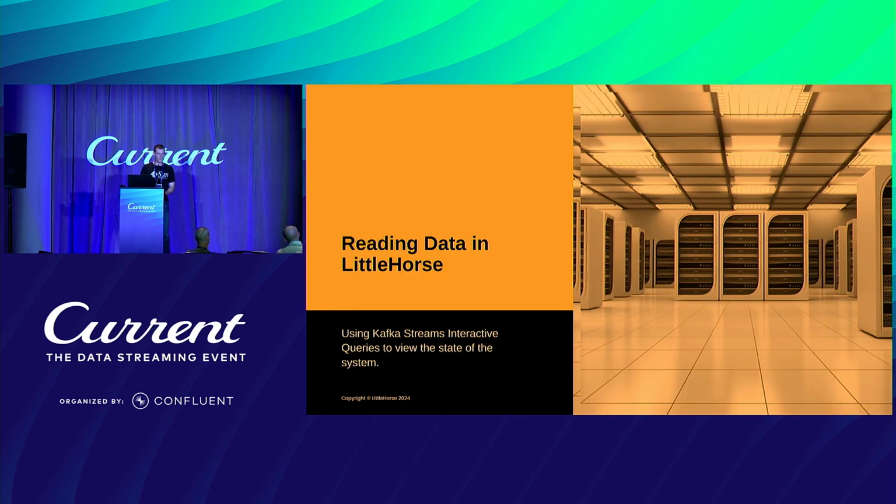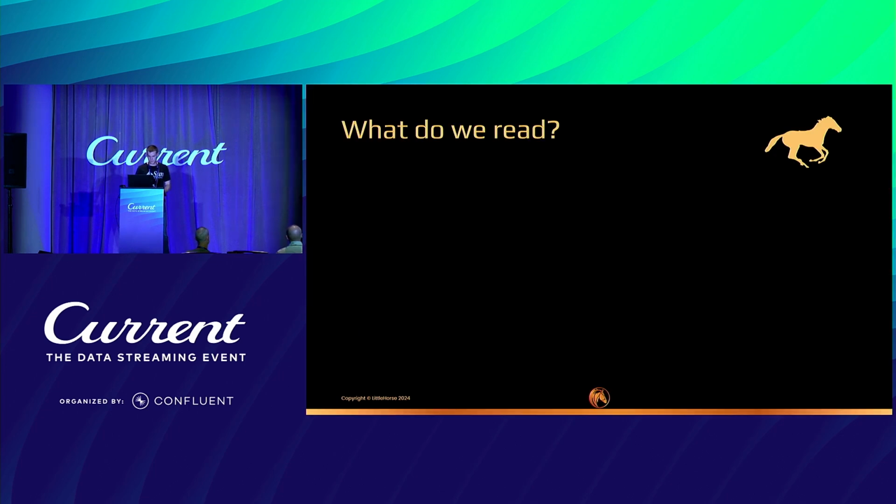So now I want to get into another Kafka Streams feature, which you all may or may not know about, and actually was inspired by Flink. But that feature in Flink is no longer available, actually. Interactive queries in Kafka Streams.